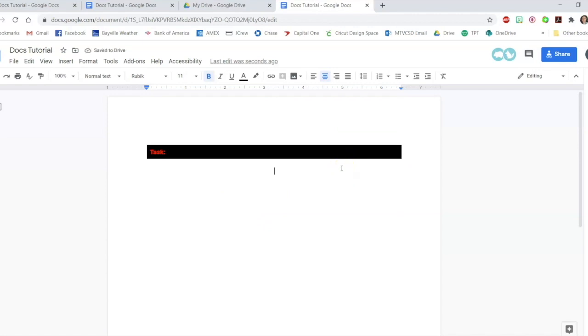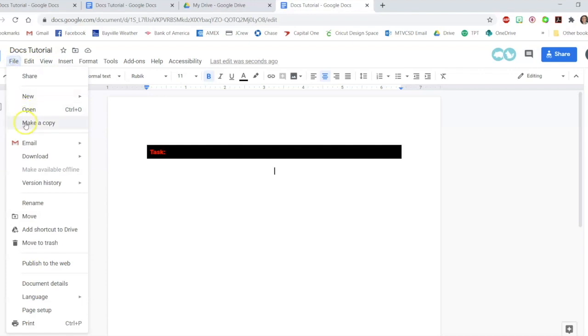So once you have your document set up with the formatting, the directions, the prompts, the questions, all set up to guide the students, you can go to File, make a copy.